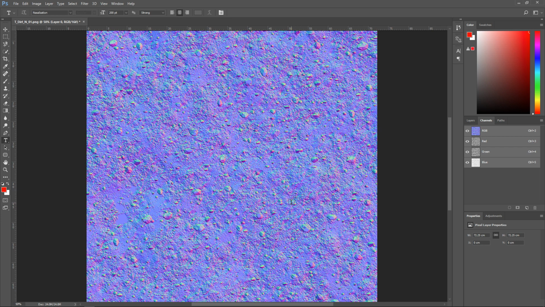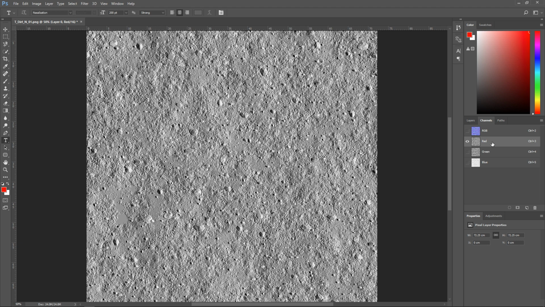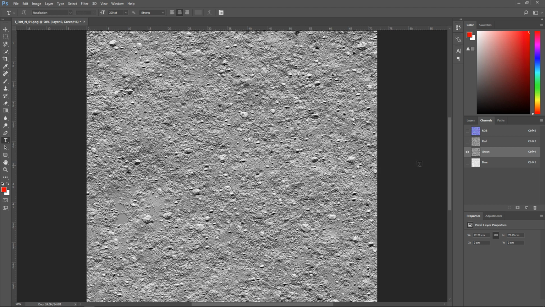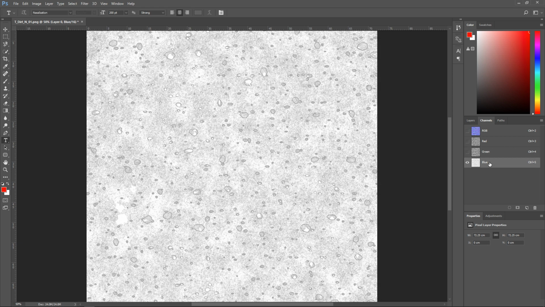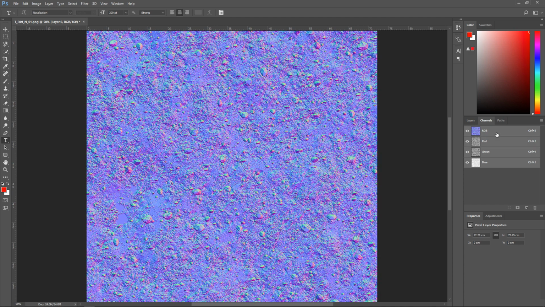Normal maps are read through three different channels, the red, green, and blue channel. In the red channel, we have left to right information. In the green channel, we have information that goes from top to bottom. Now depending on what game engine you're in, you may need to invert the green channel. And in the blue channel, this is our depth. And together, each one of these channels make up the normal map.